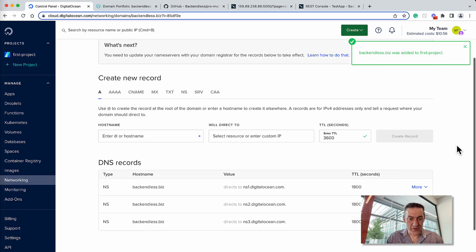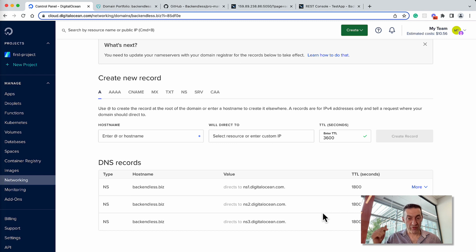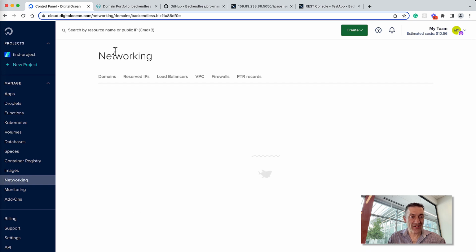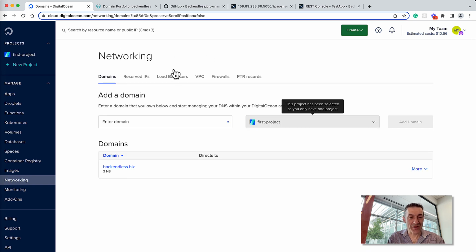All right. So since the backendless.biz on the GoDaddy site was already registered and pointed to the name servers of GoDaddy, it recognized it, and now that domain can be managed in DigitalOcean. So here, then we can create additional A records, create subdomains, do all of that. And now that the domain is here, let's start configuring load balancer.